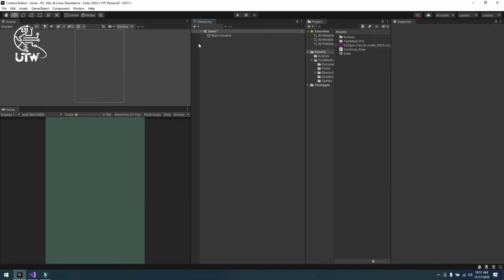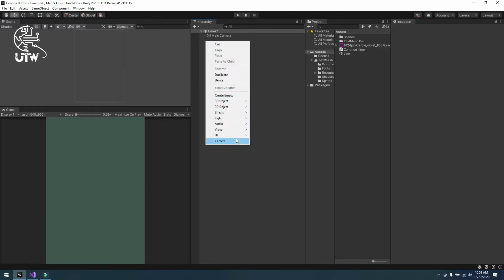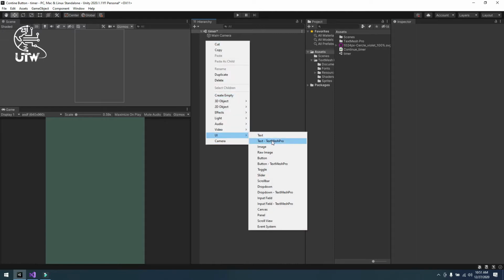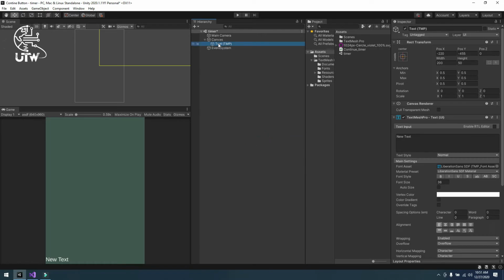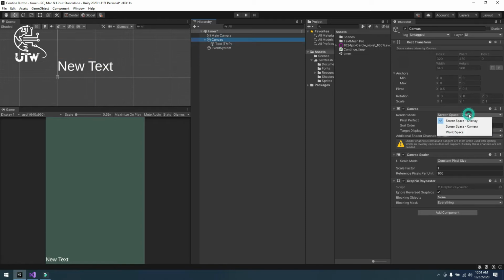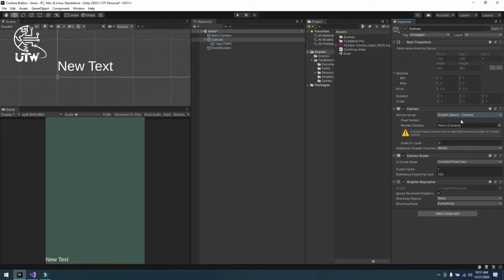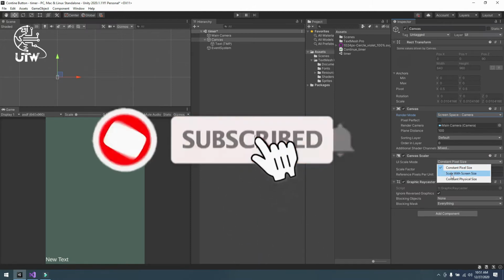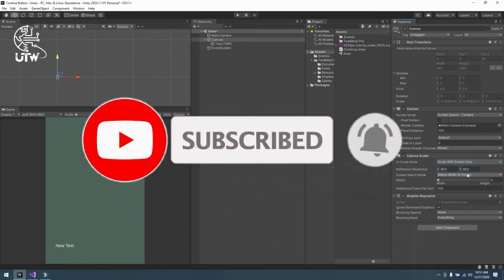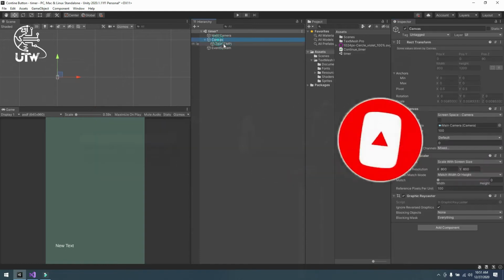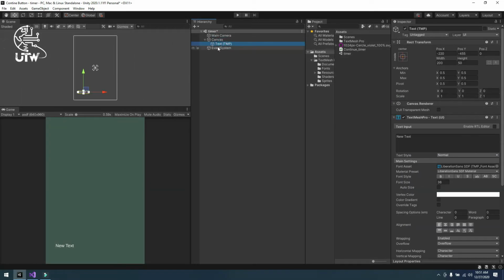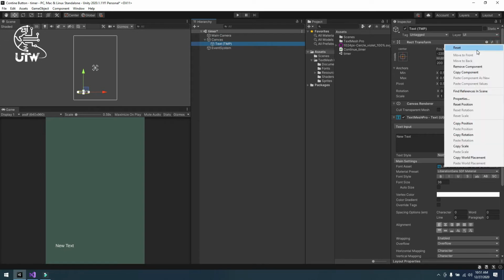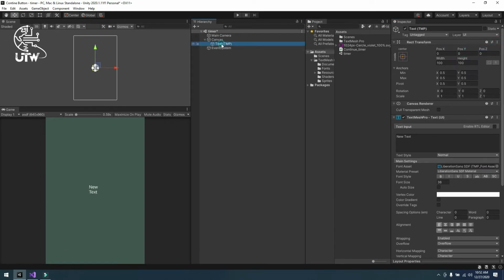Now right click on hierarchy and create UI, simple, a TextMesh Pro. I have already imported this TextMesh Pro. Now click on canvas and change its render mode to screen space camera and drag and drop this camera in it. Then go to the canvas scaler and change it to scale with screen size. After that, double click on it, reset the transform of TextMesh Pro. It will appear in the center of the scene.